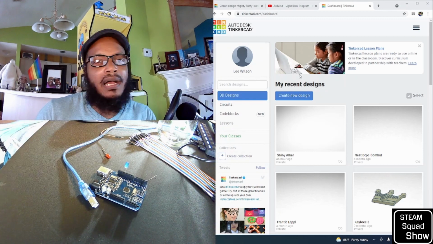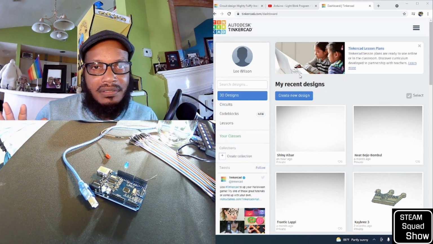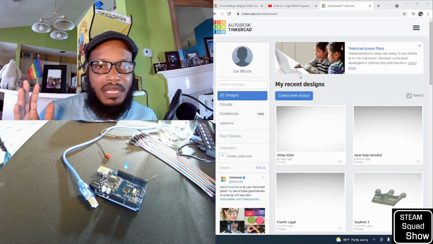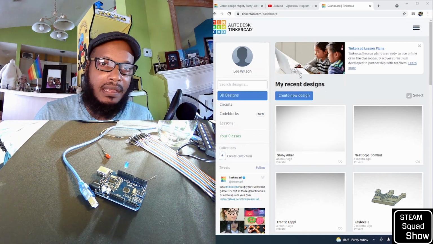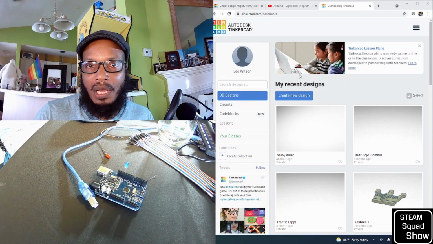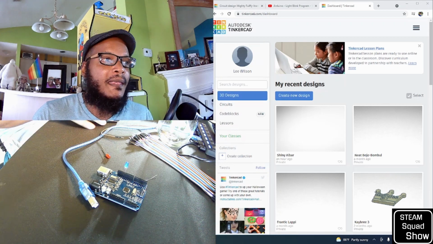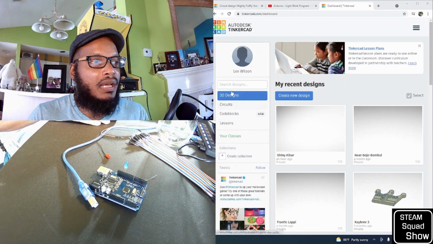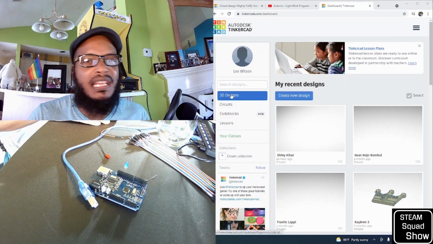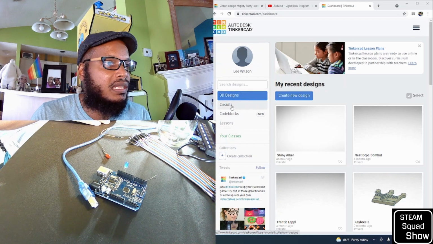Now, I could talk about TinkerCAD all day because I love it. I use it for so many things, including 3D printing and robot design and all those other kind of things. But specifically today, we're going to be using their circuit simulator program. If you look on the left hand side, you'll see 3D design. That's more for 3D printing and stuff like that. And then you'll see circuits.